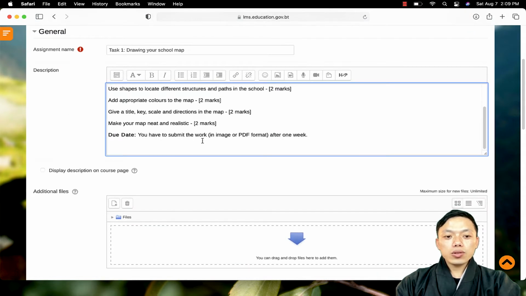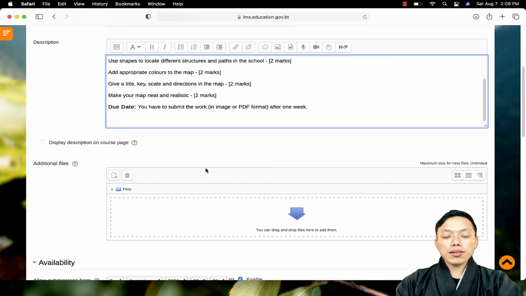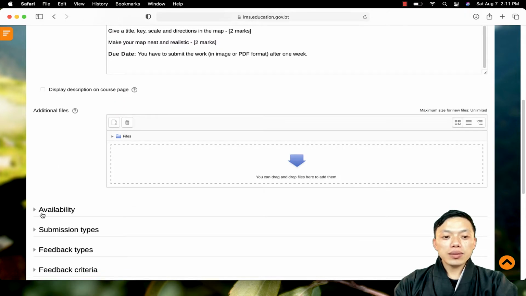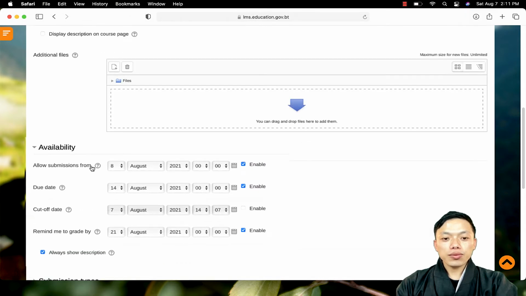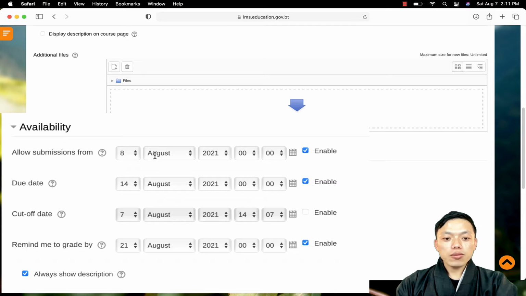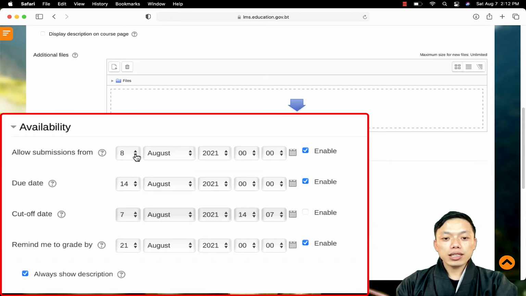When you scroll down, you will see display description on the course page. In my case, I don't want to turn this on, so I will leave this one unchecked. And in case you have external files to be attached here, you can always do that by clicking here. If you click on this availability, then you will see if you want to allow the submission from today itself, you can select today's date. But if you want to do it from tomorrow, you can select tomorrow's date, which is actually 8.